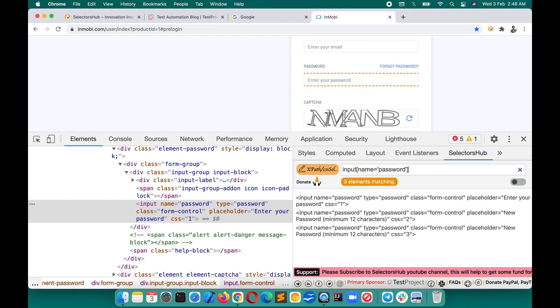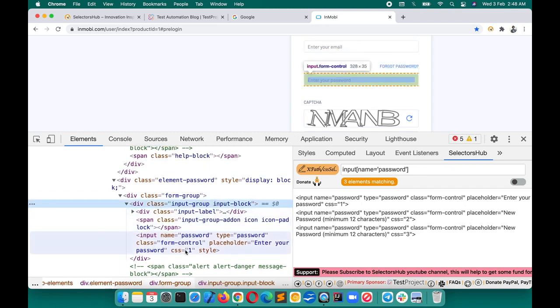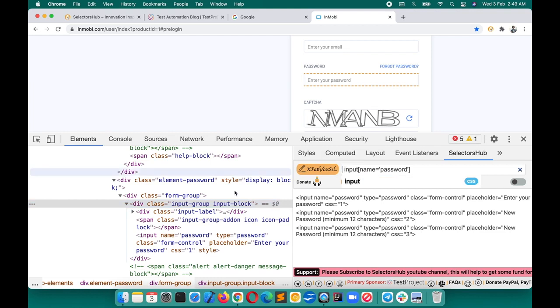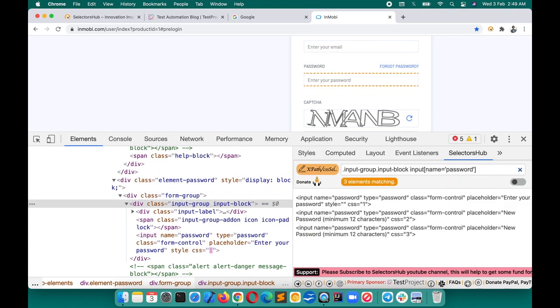Now we will look for any parent element which could be the unique one. Let's try this one, the immediate parent of this, so we'll add a space here. The class looks like it is there, so we can try with class and add a space. It is still finding three matching nodes.